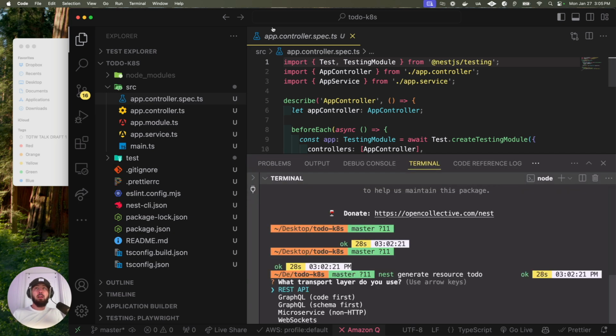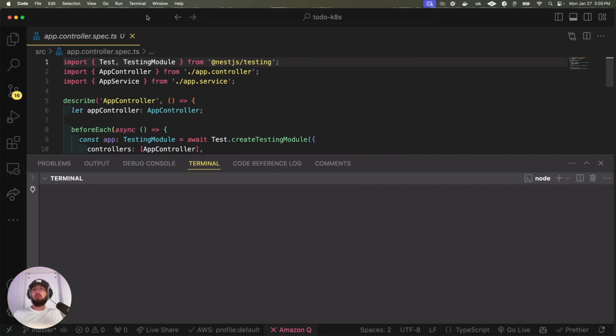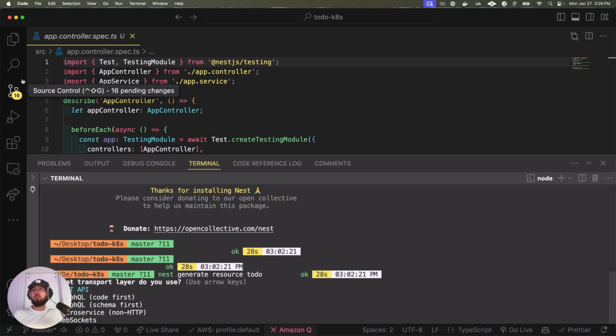Okay, so in my command line or in my terminal, I've put nest generate resource to do.